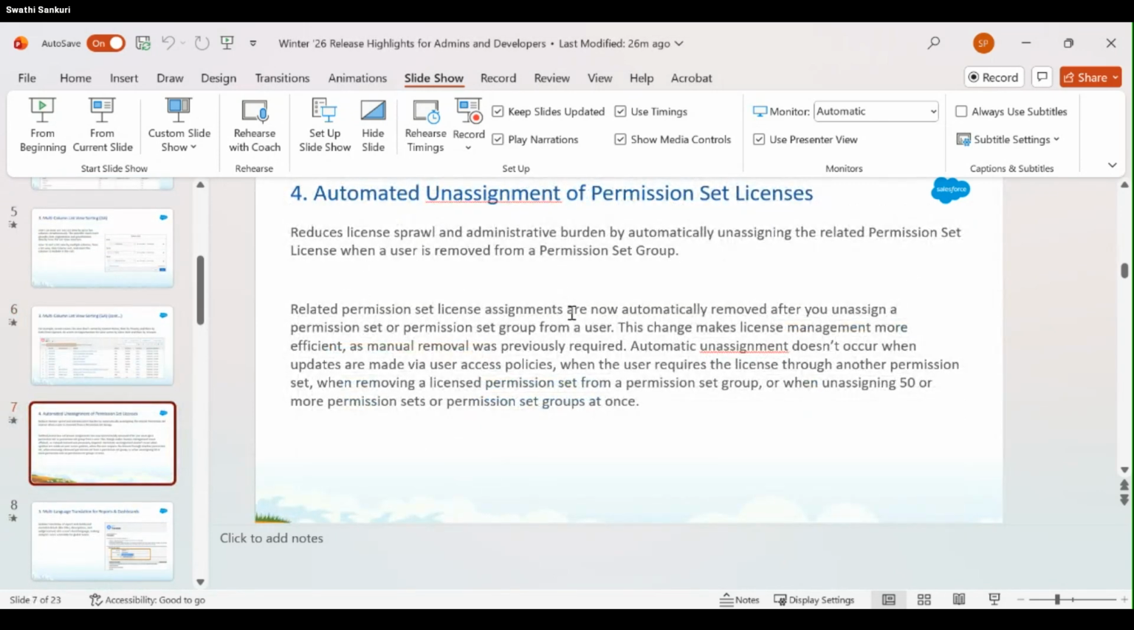And moving on, we have this automated assignment of permission set licenses. I think this is going to be a time saver for our system admins, and it also improves license maintenance, right? So usually when we remove a user from a permission set group, the associated permission set license often remained assigned to the user. So this created license sprawl, like a shortage, making it difficult to track available licenses and wasting our time, most of the time ending up trying to figure out what the issue was.